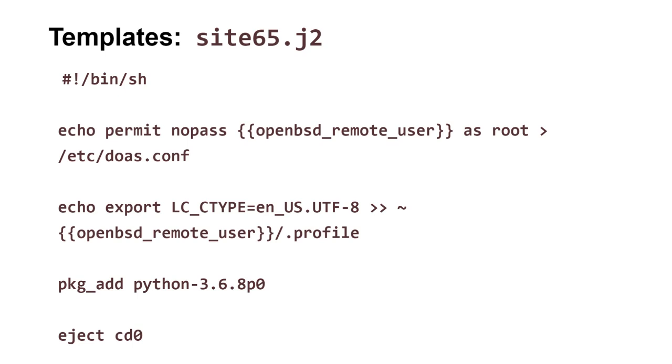This site script template only does four things. It puts a username into the doas file. I don't need to add this user here because I can do that in the response file. I just have to make sure that the OpenBSD remote user variable is in the right place in both templates. I do the OpenBSD Unicode thing, so it's in that user's profile, and I add the Python package. The version of Python is hard-coded in this example to save screen space. Lastly, I call the all-important eject cd0. This ejects the ISO from my VM so it can boot from disk when it's done.